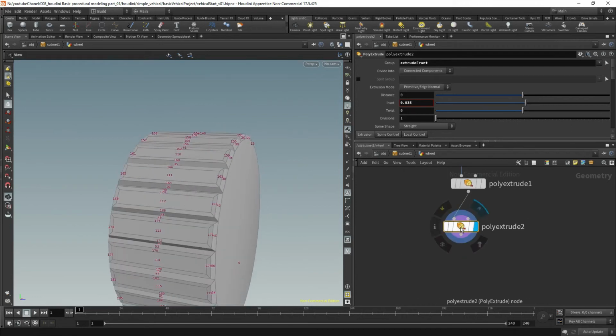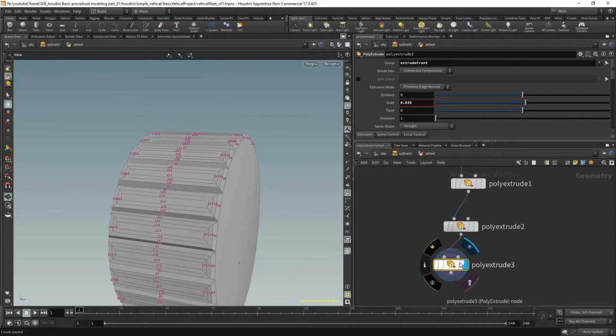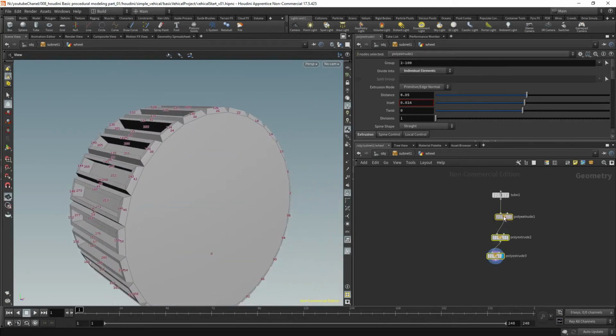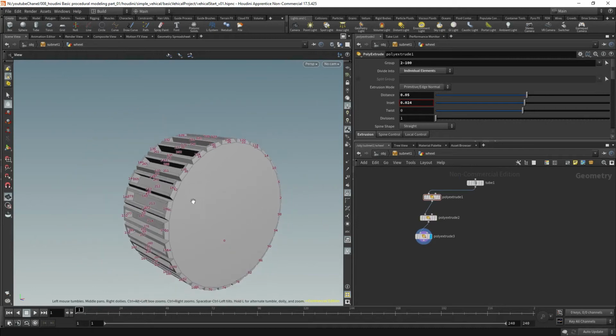And then we need them to go in. We're going to copy this guy, connect, and it's not going to be an inset, it's going to be a distance thing, back in. Okay, we have our wheel. So that's all the thread stuff. Now we need the rim.